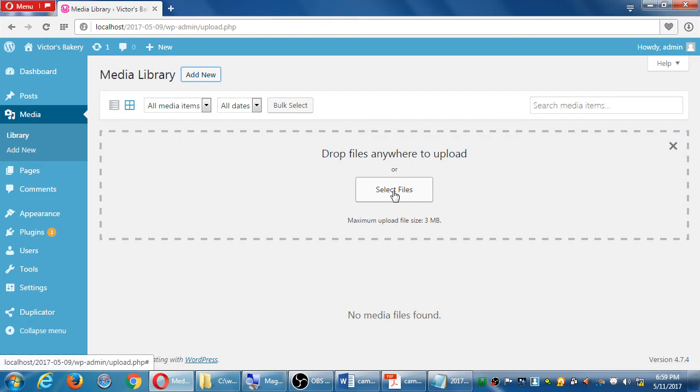The storage space that we have is limited by the hard drive of the computer. The computer is running WAMP, and if my computer has a gigabyte hard drive, that's how much space I have in my library. If my computer has a 5 terabyte hard drive, that's how much space I have. Although it does say here, individual files that I can upload are 3 megabytes. That's kind of large for most files. I'm going to click Select Files.